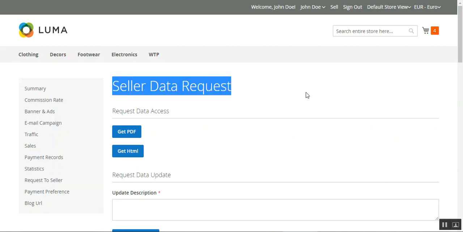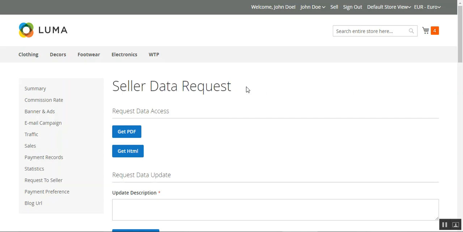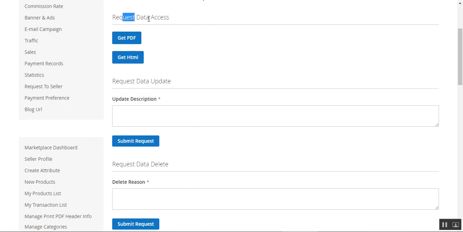And we almost have the similar thing here as well. So we can request for an update or deletion of the data as well, and can download the data as well for the seller. So right now I'm logged into my account, as you can see here at the top. So to request the data access in PDF, you can tap here on the get PDF. Otherwise, if you want to have it in HTML, just tap here on the HTML. So let me open both of them in 2 different windows.